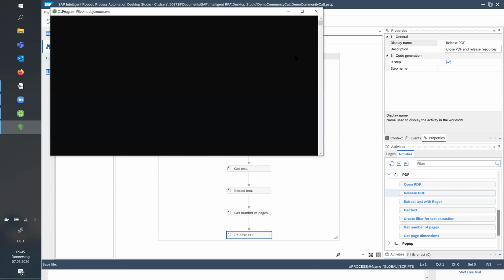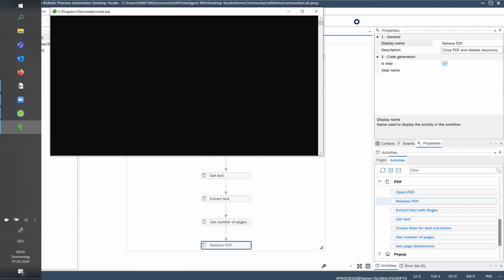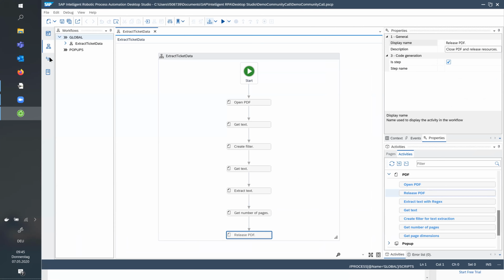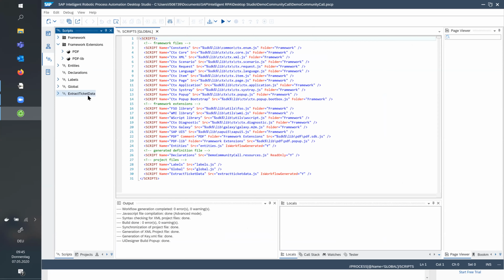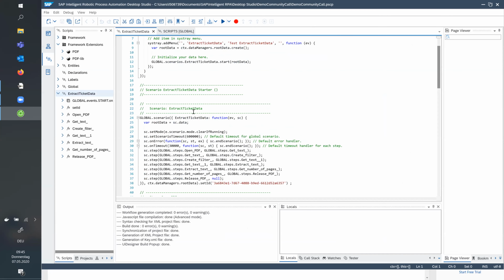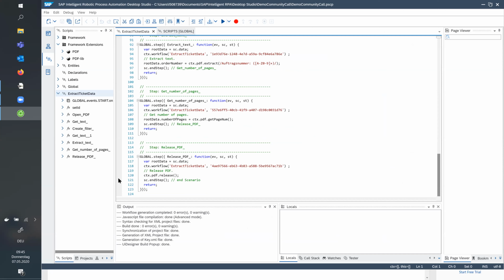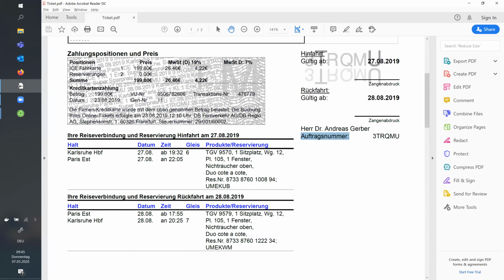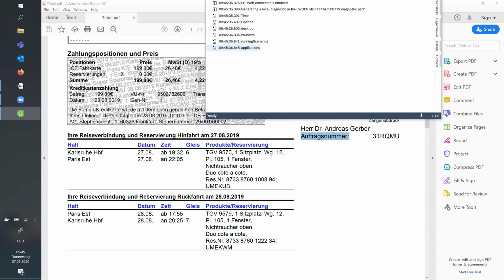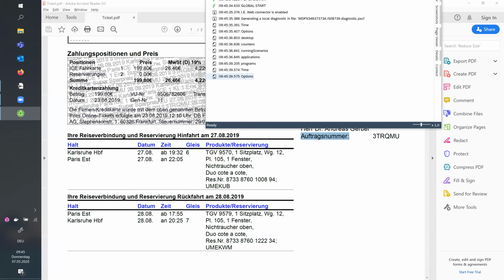I'm going to compile this now, and then we are going to set a breakpoint and take a look what was extracted by our workflow. Okay, here's our workflow, extract ticket data, and just go all down here until the PDF release and set a short breakpoint. And we'll start debug now. Okay, it's on a different screen. Let's move this down for you.